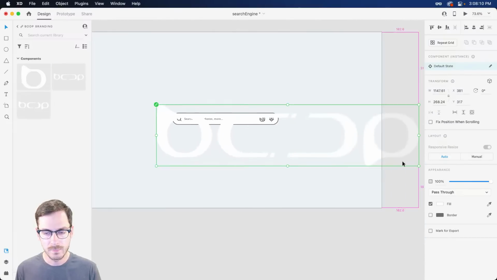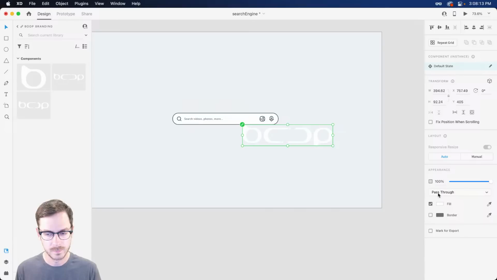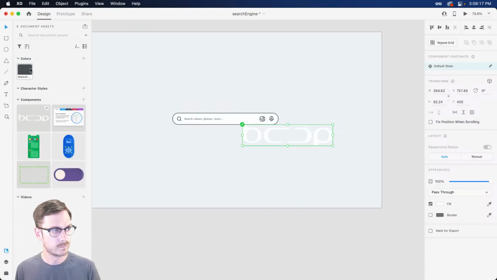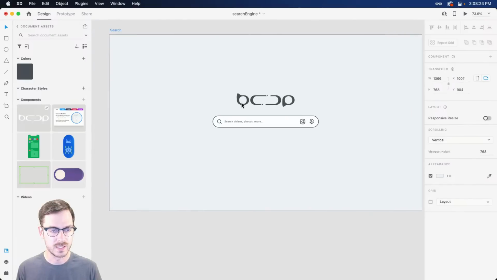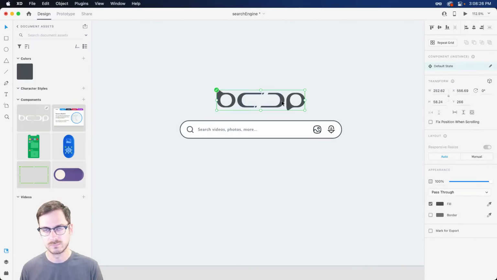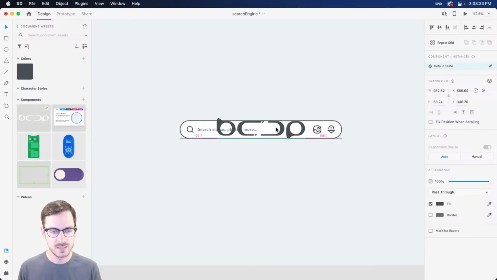Now, in many search engines, let me just change the color. Many search engines, what you'll find is you'll have a logo over top of the search engine, something like this, right? And that looks fine and it looks great. But as I was planning this, I thought to myself, wouldn't it be kind of interesting maybe to use the inside of the O's in Boop as the actual search field? That's what we're going to do.